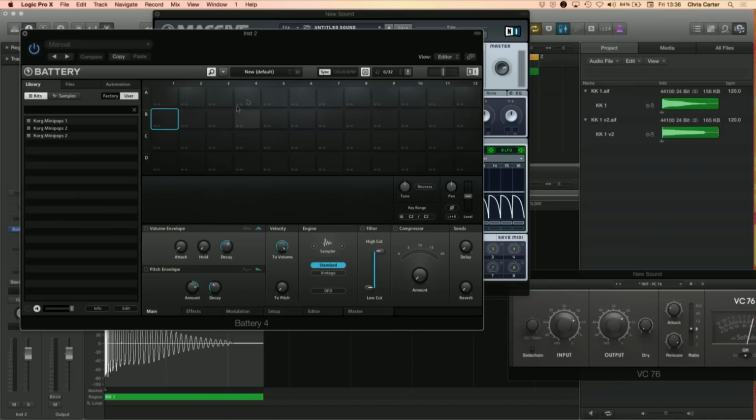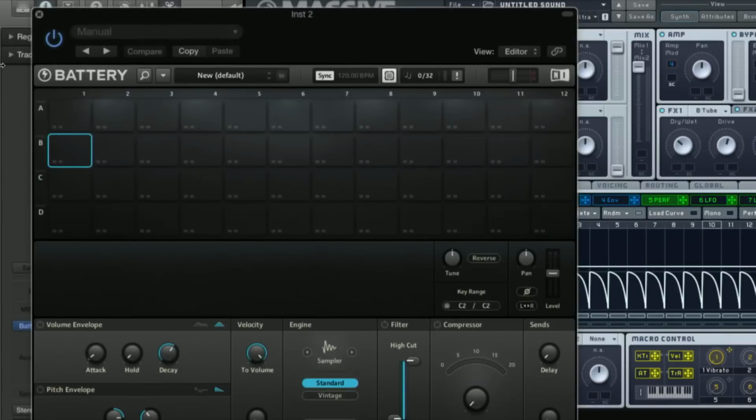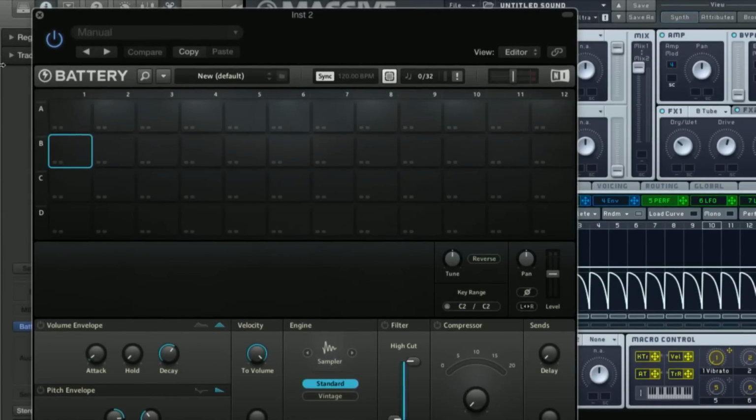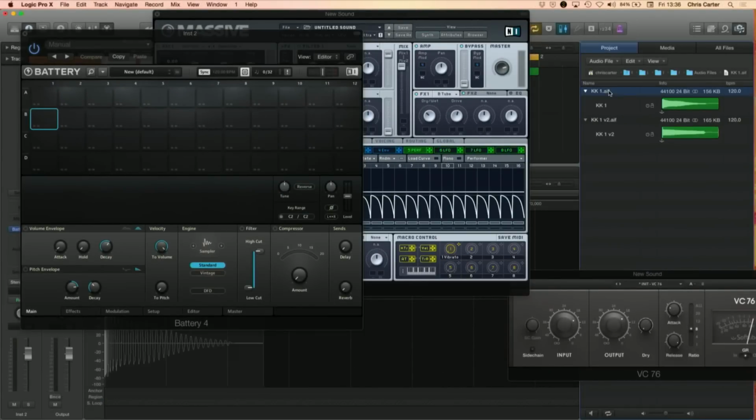Yeah. So here's the grid. Here's the default empty instrument, and what we have here is a number of cells which don't contain any samples at all. If we want to put things in there, it's just a question of drag and drop. And you can change the grid size.